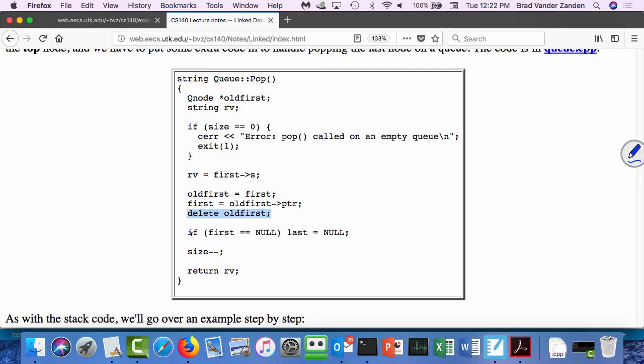This is the statement I was talking about. We check to see if first is equal to null. If it is equal to null, then we set last equal to null. Okay? So that is pop. Questions about pop?